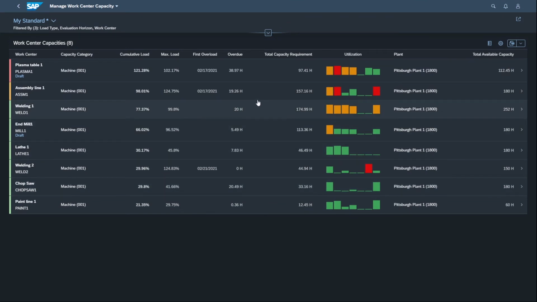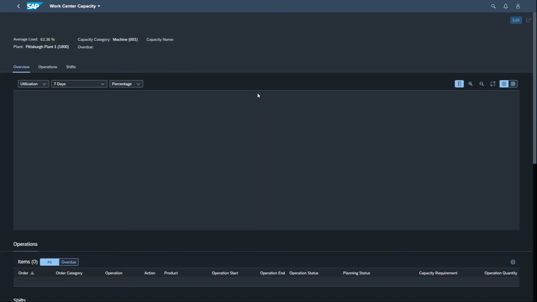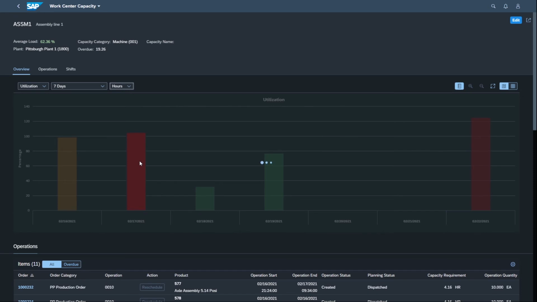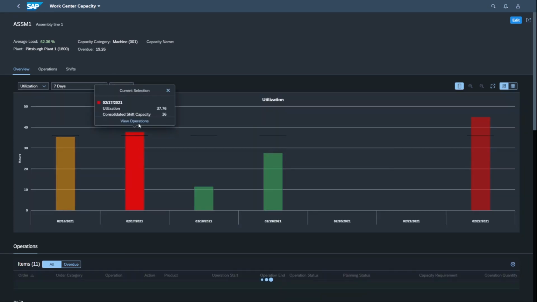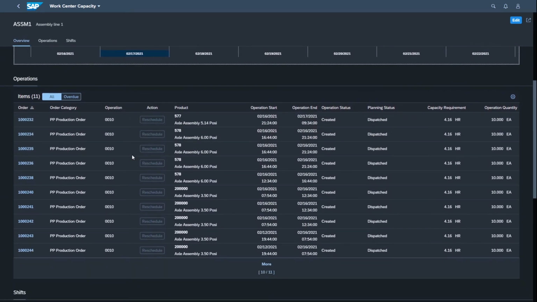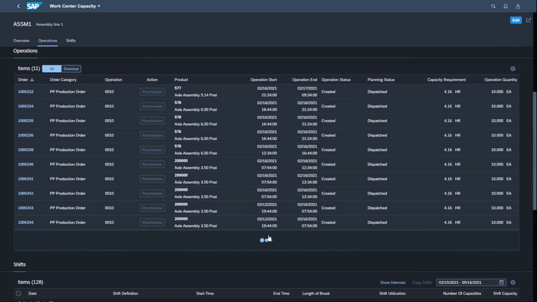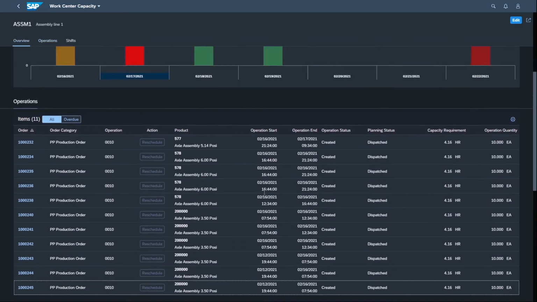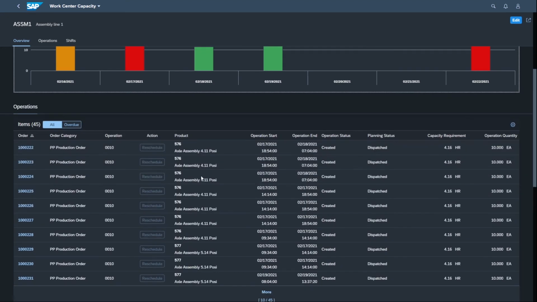Let's reschedule an order now, show you how that works. So we're going to take this assembly line one and drill into it. So on the 17th here, we are slightly over. Matter of fact, let's go and look at the hours. Not too bad, but let's go ahead and reschedule an order here just to level this out a little bit. So 17th. Let's look for it. There we go.